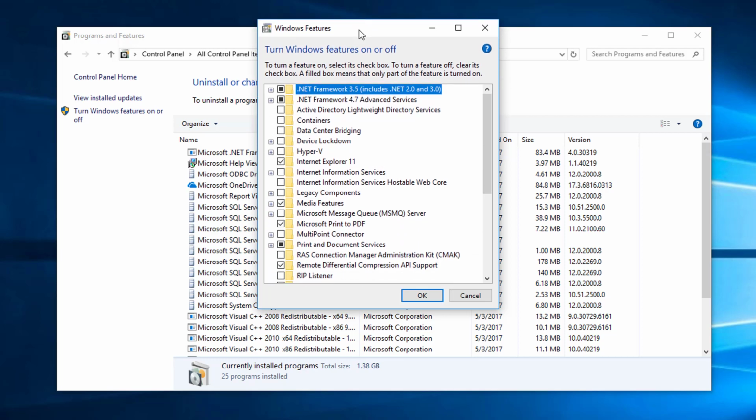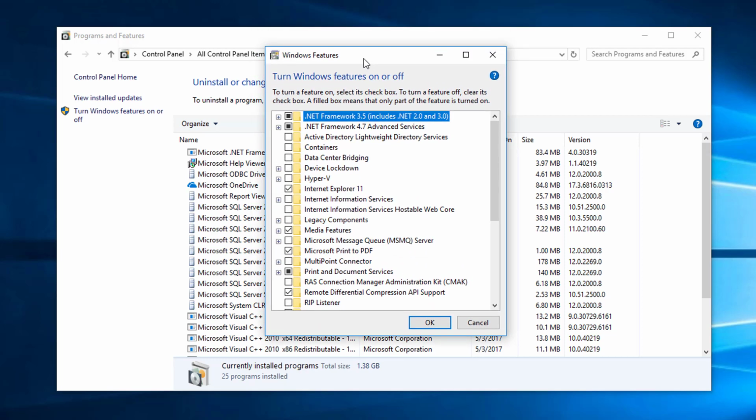Once the window appears, we're going to want to look for the .NET Framework 3.5. Here you can see it's already enabled. For example, by default it might not have been enabled on the PC, so what you'll want to do is just make sure it's highlighted and press OK.